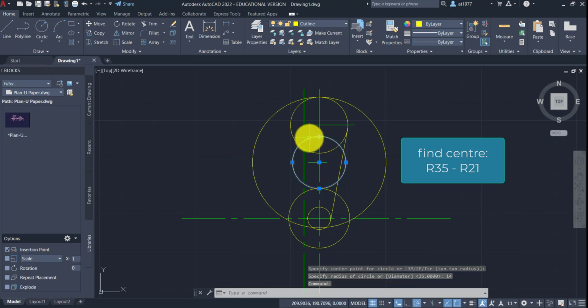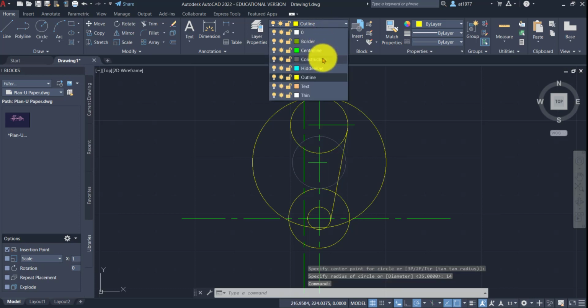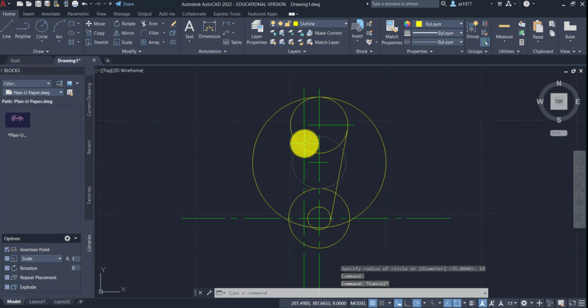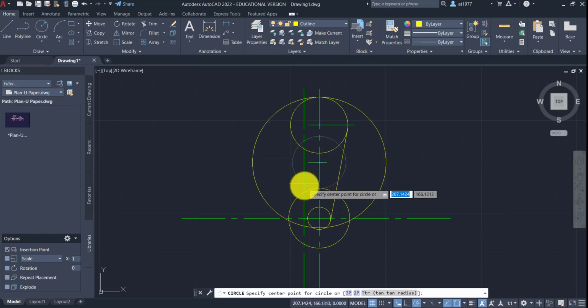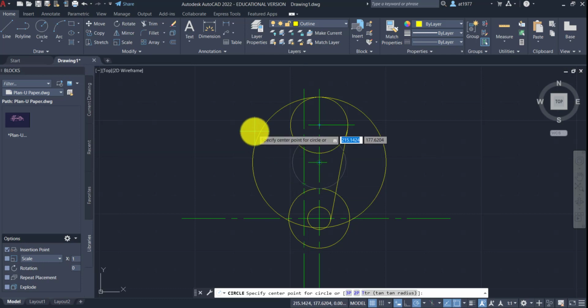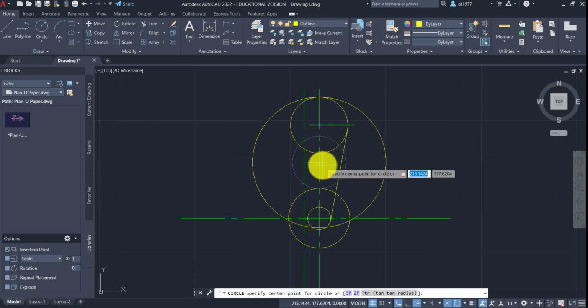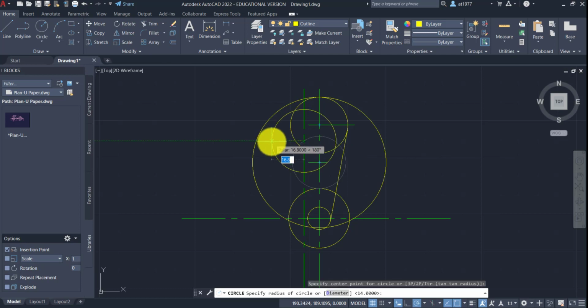So this circle, change it to construction. I will have two possibilities, either here or here. So what I do now is just create a circle, and most likely it's going to be here and not here, because this point here could be very far away. And from the book, you notice that the center is right in between these two points. So this one will be the correct center to use. Click here, radius 21.